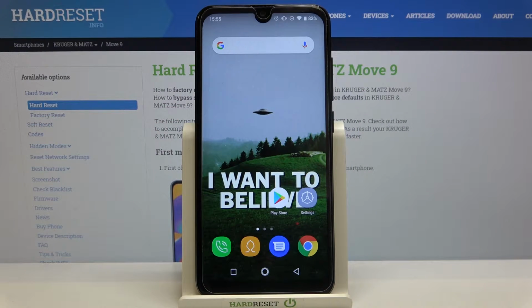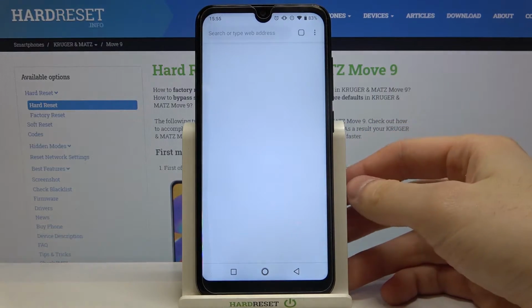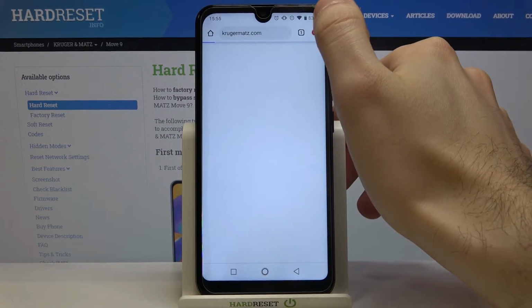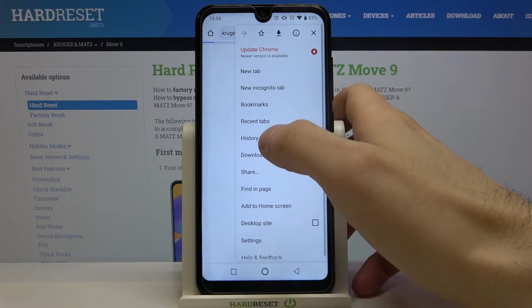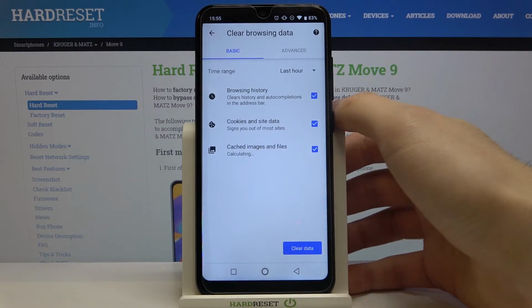Here I have KRUGER MATZ Move 9, and today I'm going to show you how to clear browsing history on this device. So firstly, you have to open your browser, which you normally use. Then tap here, go to the history, and then tap clear browsing data.